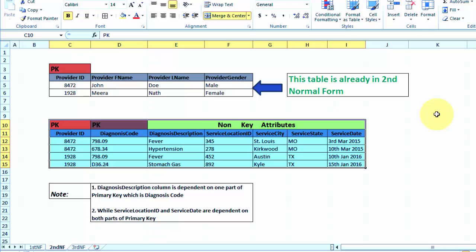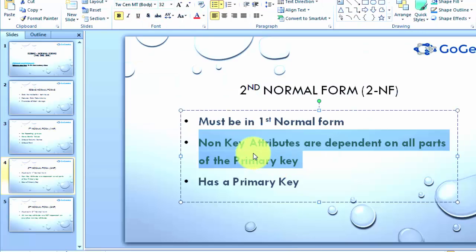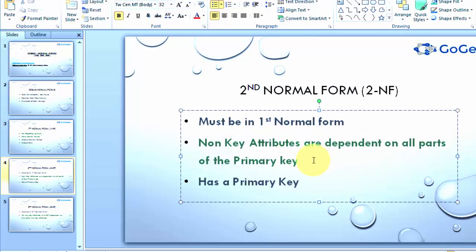But to really showcase the second normal form example, we need to see our second table. These are all the non-key attributes. And in this case, these two are my key or primary key attributes, meaning the combination of these two makes my whole row unique. And when I say combination of these two primary key columns, it is also called a composite primary key. So going back to the definition, non-key attributes are dependent on all parts of the primary key.